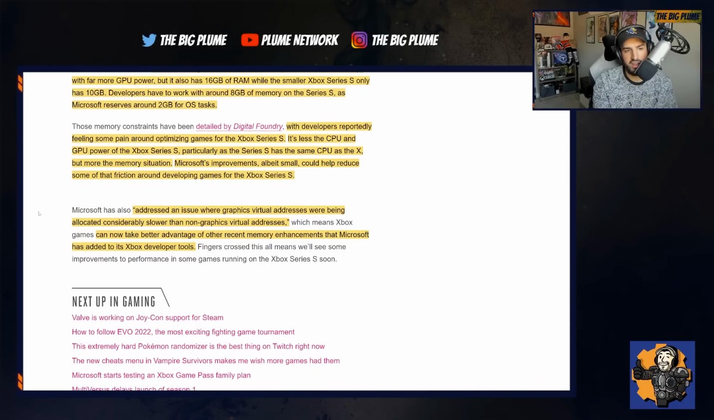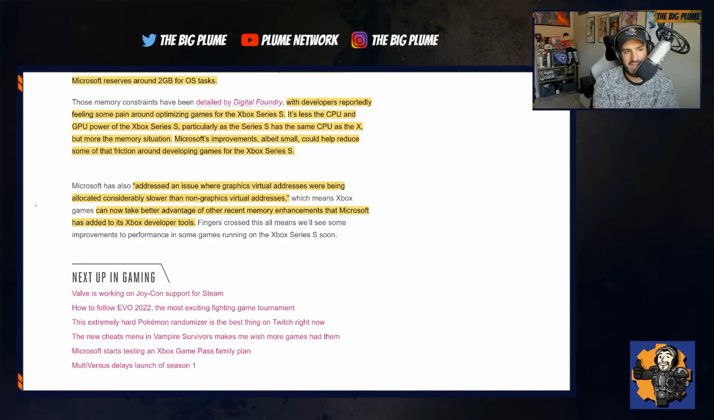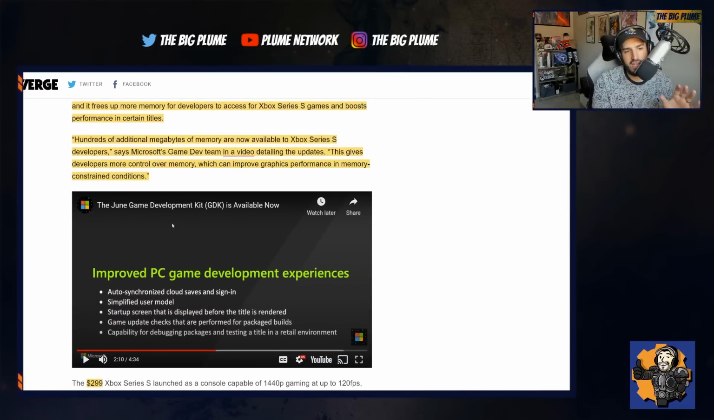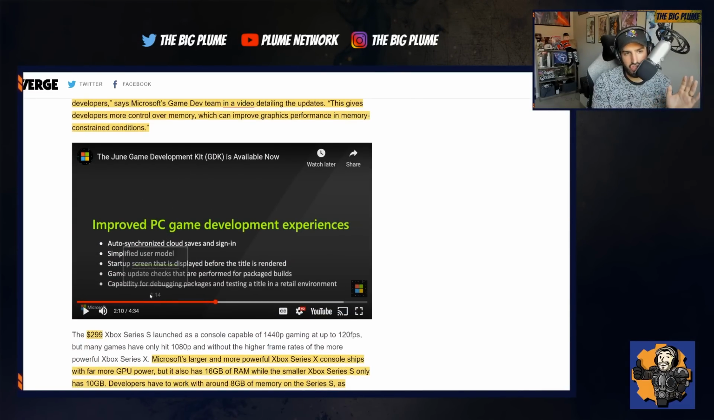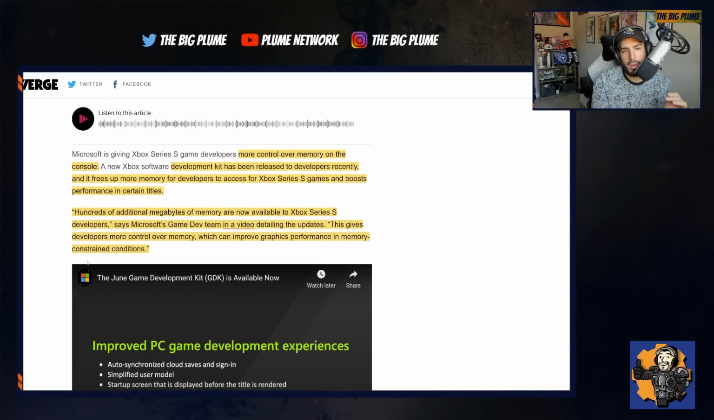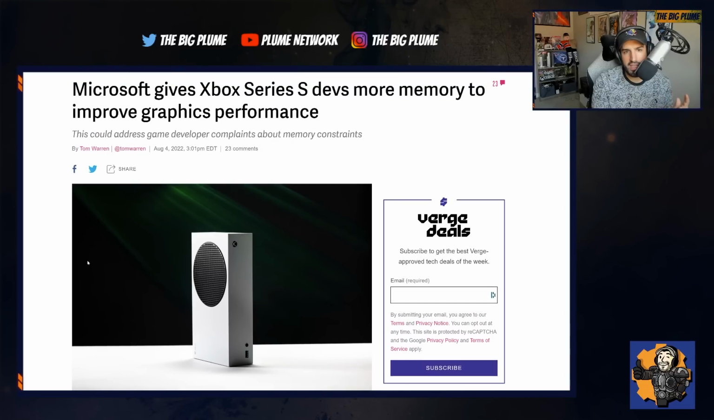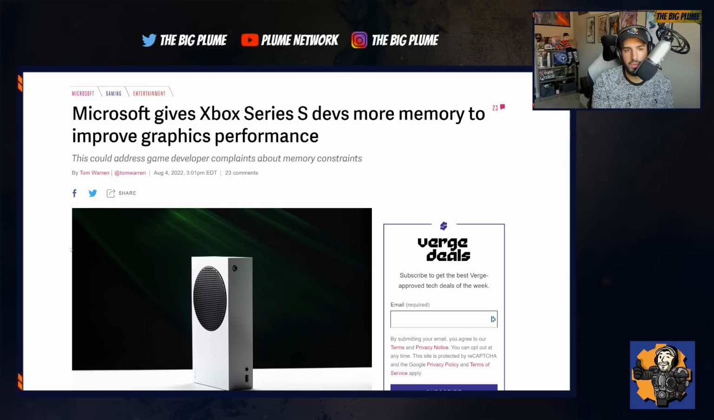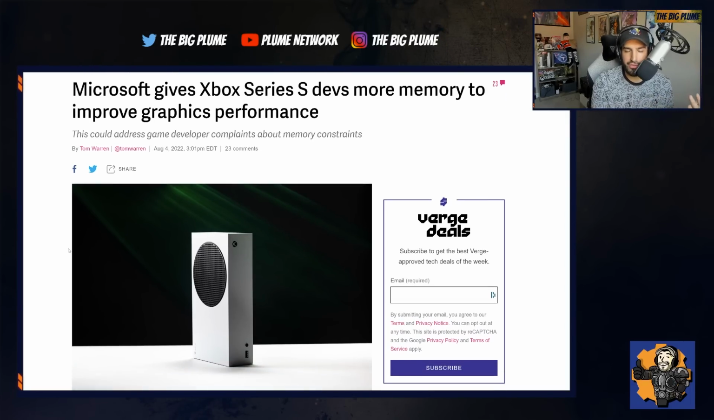And Xbox says here as well, it addressed an issue where graphics virtual addresses were being allocated considerably slower than non-graphics virtual addresses. So all of this is within this GDK, within the June update for Xbox. They have made changes to give more memory allocation for developers when making games for the Xbox Series S, which will in all likelihood improve the graphics performance for this console. More games are going to be hitting better frame rates at higher resolutions, all of that type of stuff.